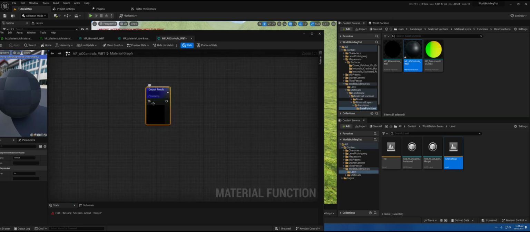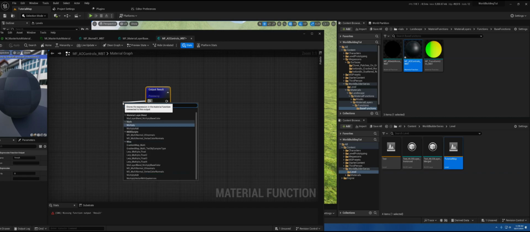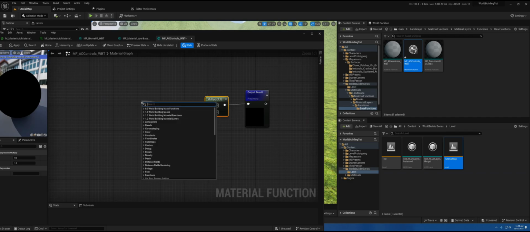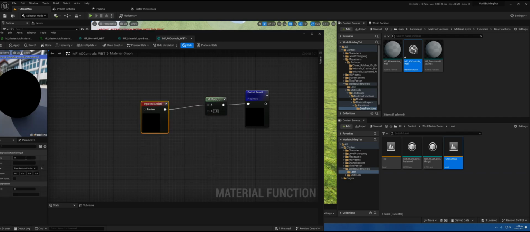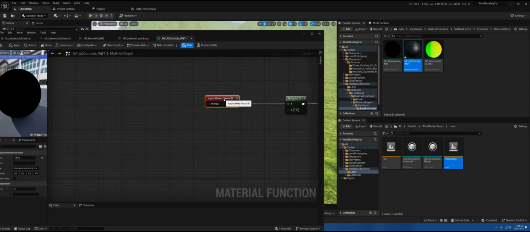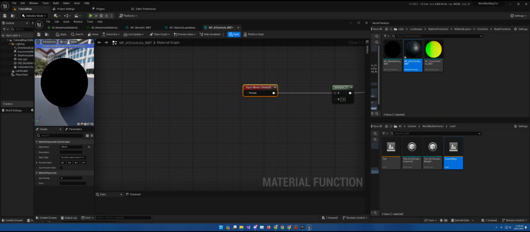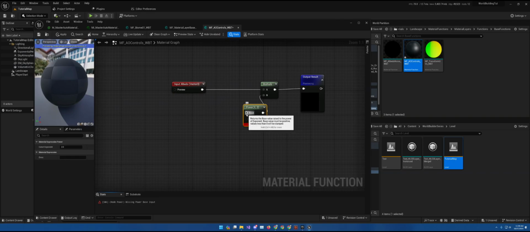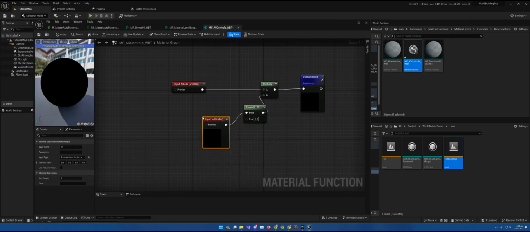The first thing we are going to want to do is drag out and do a multiply. And out of the A, we will do an input for the albedo. This needs to be a vector 3. And then out of the B, we need to do a power. From base, we need to do another input. Make sure it's a vector 3. And we will name this the AO.